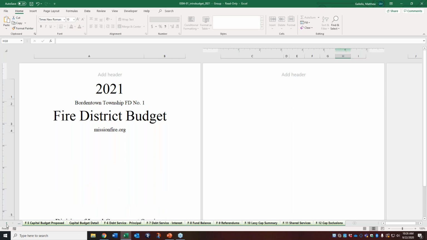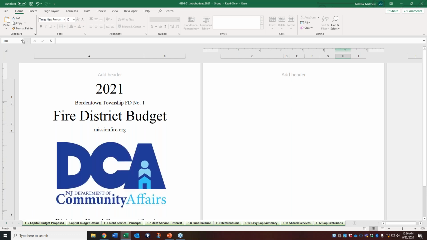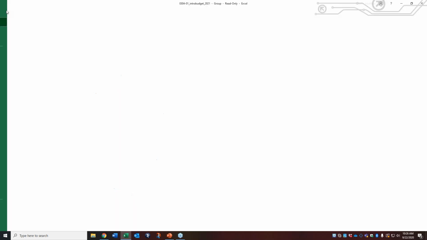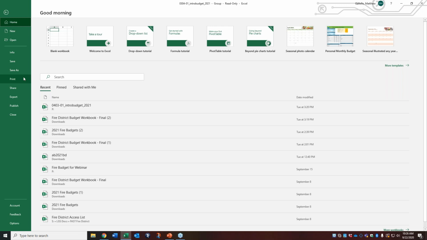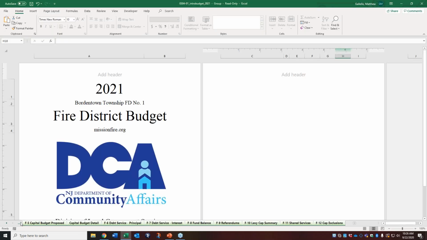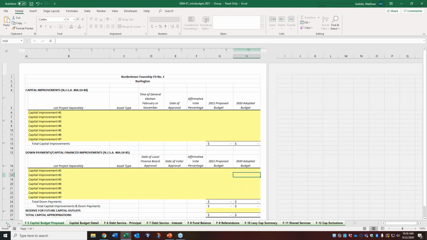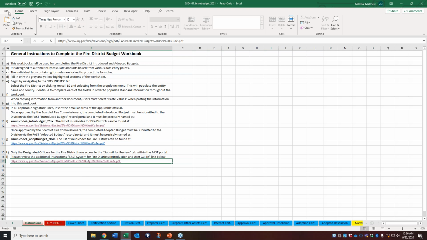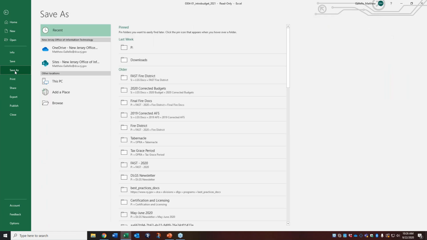This has now highlighted the entire part of the document that you need for printing your official fire district budget, for providing to the public, for posting on your website as a PDF document, etc. You'll go up to File and Print to print out the workbook. Again, the instructions and key inputs tabs in the beginning of the document are not required upon printing. Next, we're going to save our document.